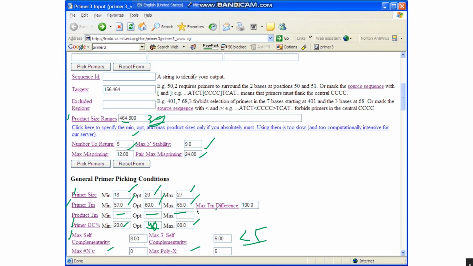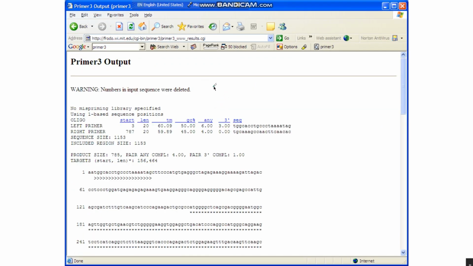And after it, just click on pick primers. Okay? Just click on pick primers. You get this result like that. You got left primer. Left primer means the forward primer, and the right primer, that is the reverse primer.